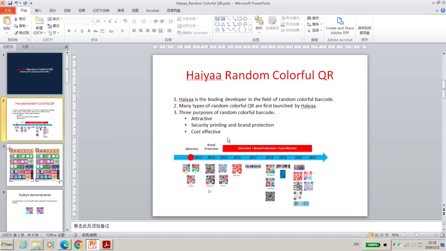The purpose of the random colorful barcode I included: there are 3 purposes. One is attractive. You see it's very colorful. It's attractive to customers. The second purpose is security printing, brand protection. Besides the content of the QR code, the color information is another very important and interesting information the consumer or the brand owner can use to check the QR code or check whether the product is fake or genuine.